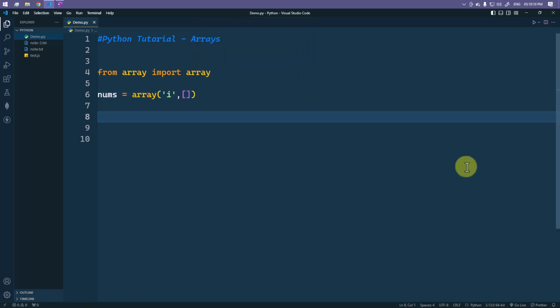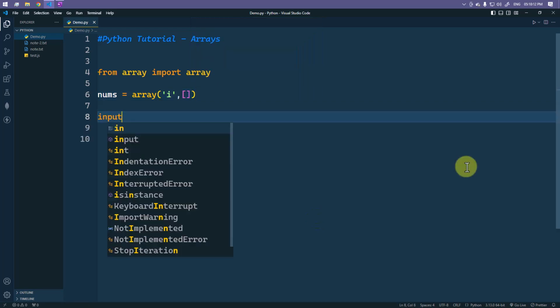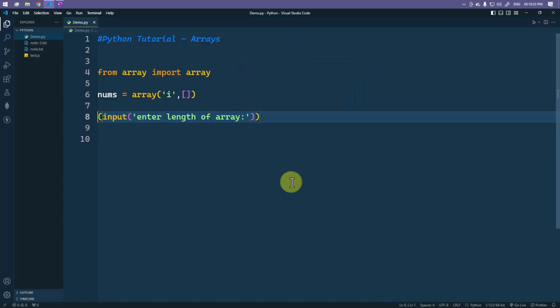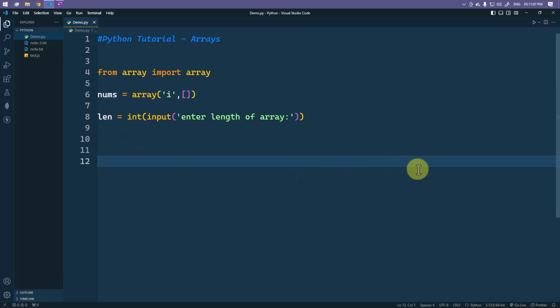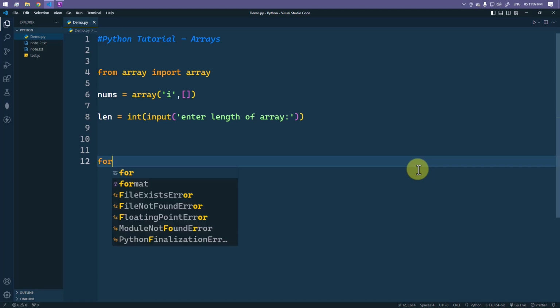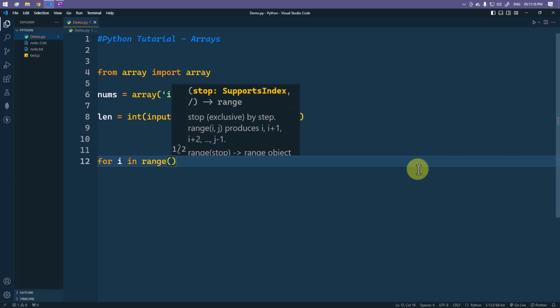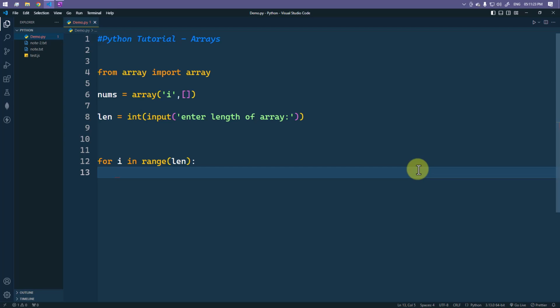Now to get the user input we're gonna use the input method, enter length of array, and then we're gonna convert that, because this is one string, so we're gonna convert this to integer, and then we're gonna store that in the variable length. So we have the array length and we have the empty array. Now we have to take user input. So for that we're gonna use the loop. So we're gonna use the for loop. So for I in range, we want the loop to run array length times.